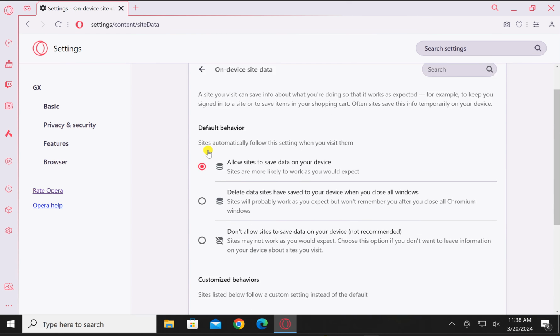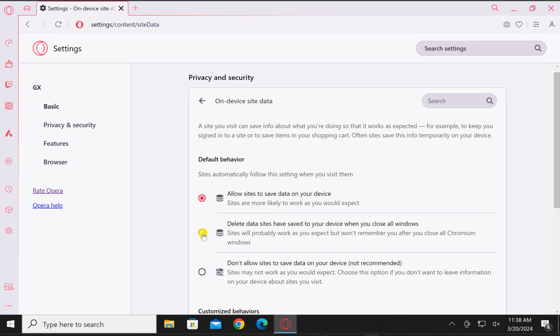Then click on this option: delete data sites have saved to your device when you close all windows. This will automatically clear browsing data when you close the Opera GX window.